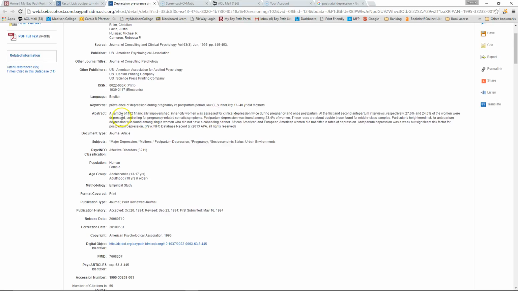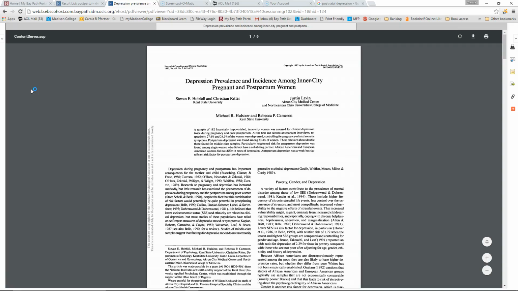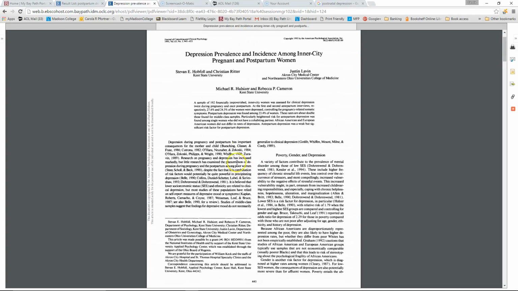It tells me a sample of 192 financially impoverished inner-city women was assessed for clinical depression twice during pregnancy and once during postpartum. So this looks interesting. I'm going to click full text here, and it opens up the article. There we go. How long is this article? It is about 8 pages. That's not too long. So now I'm going to take a look at how to read this.